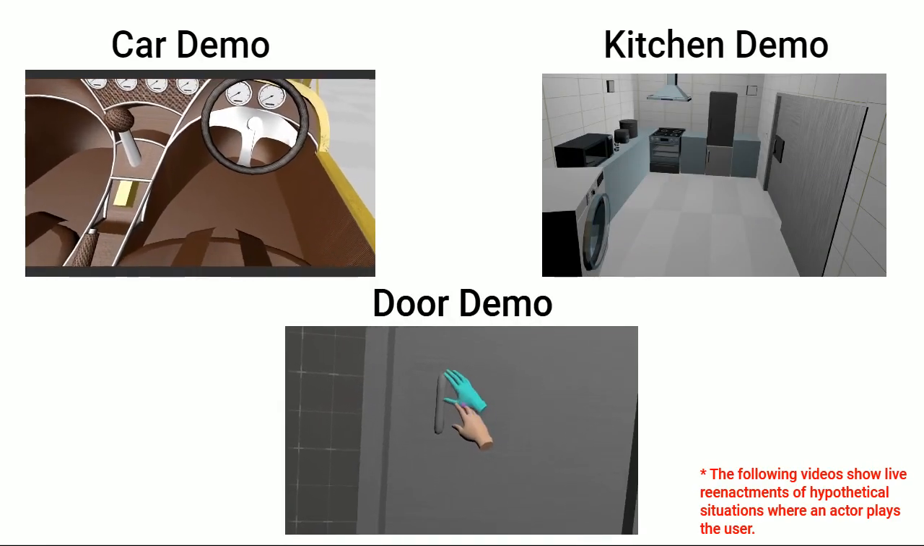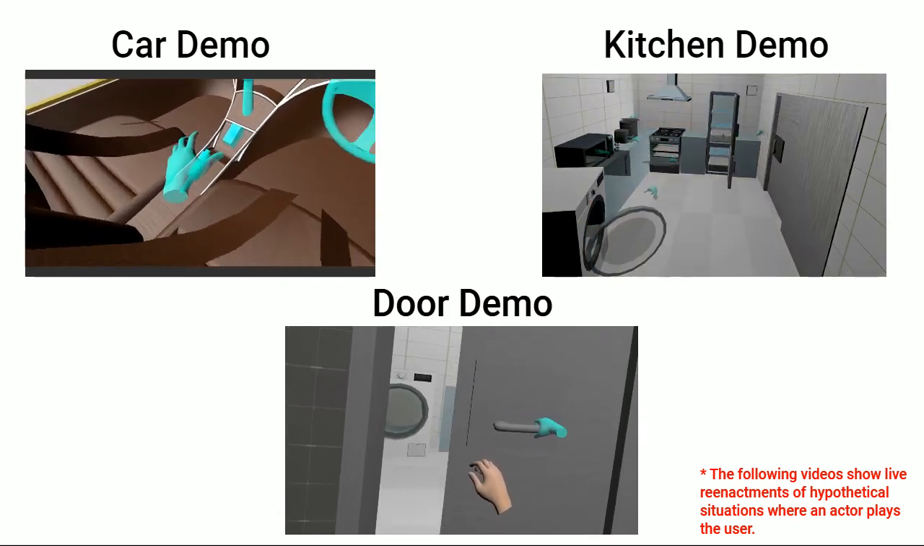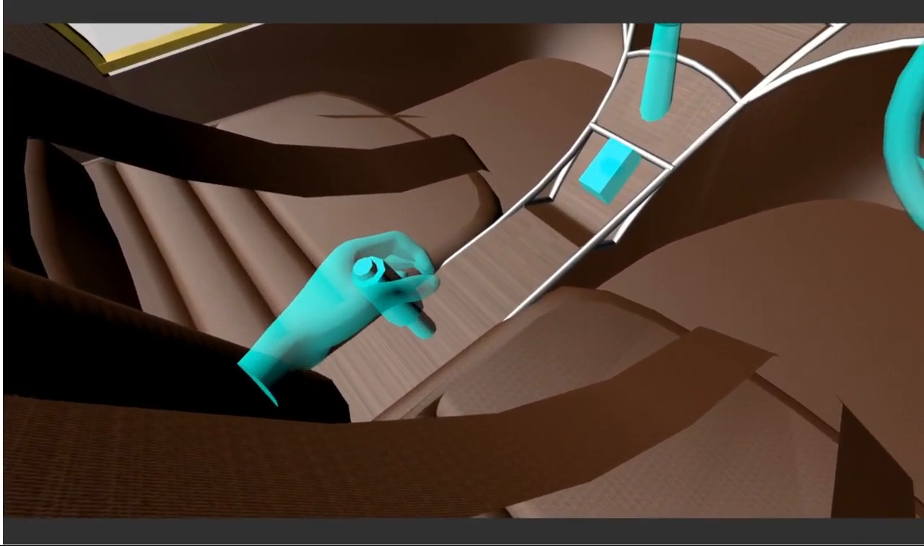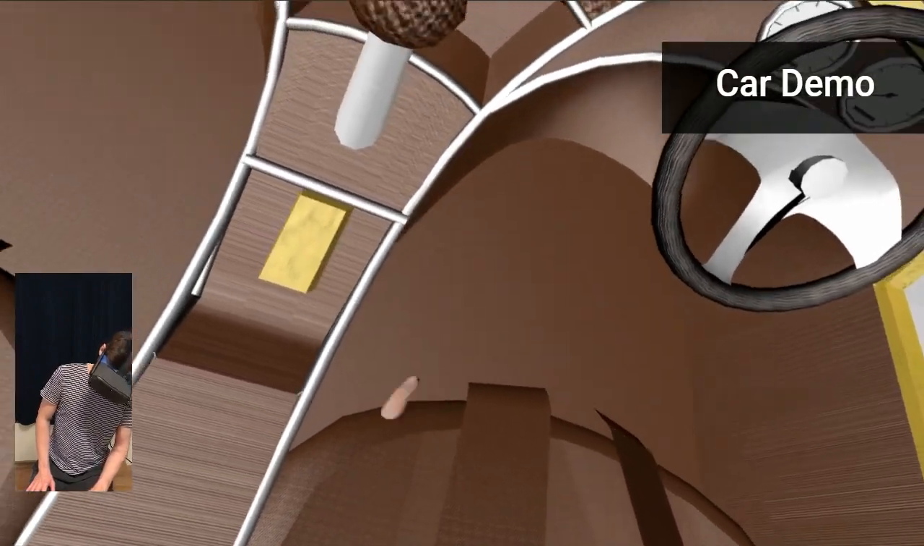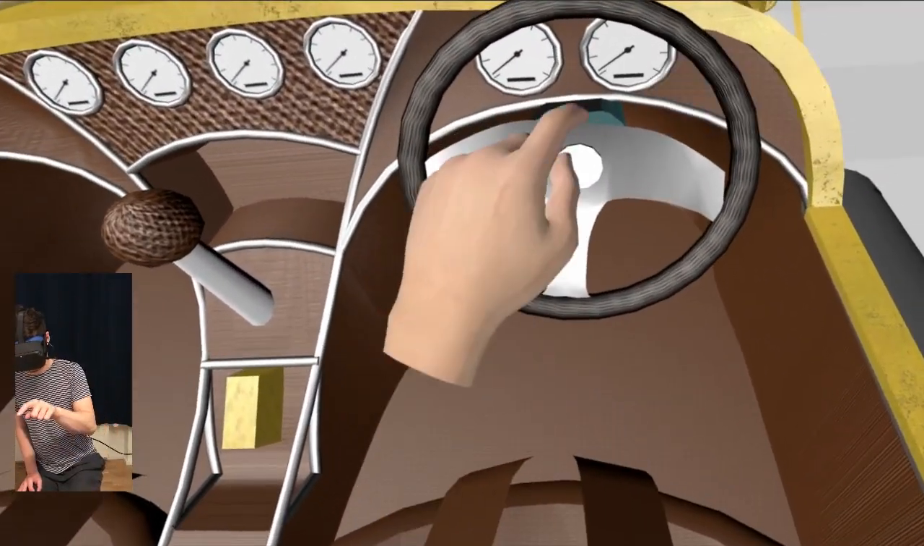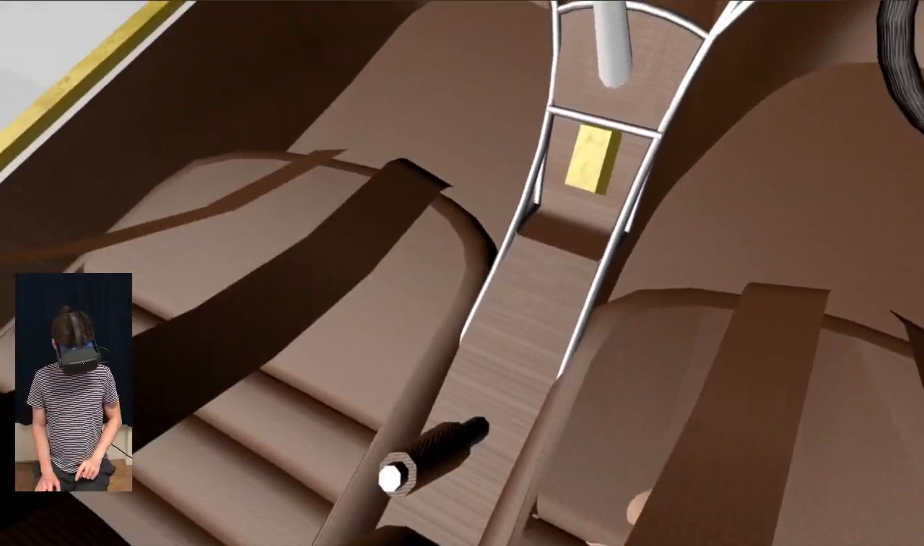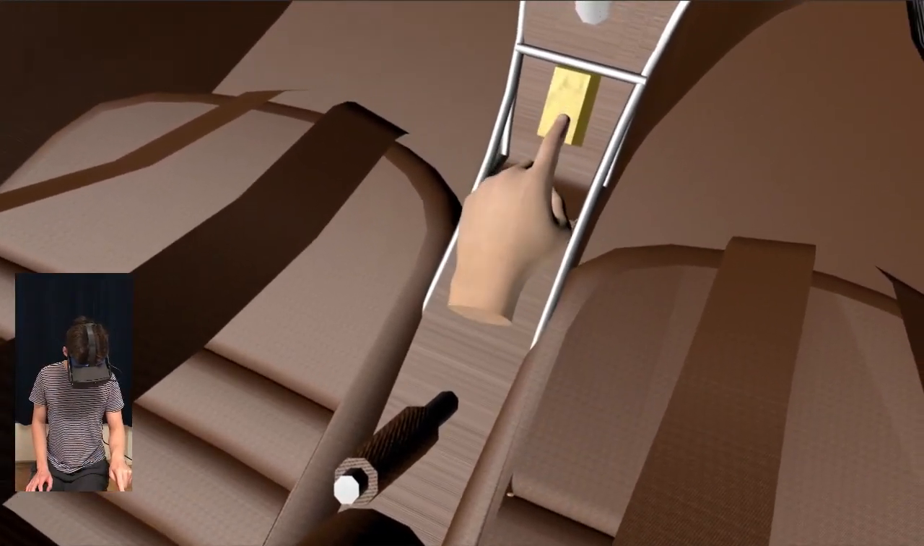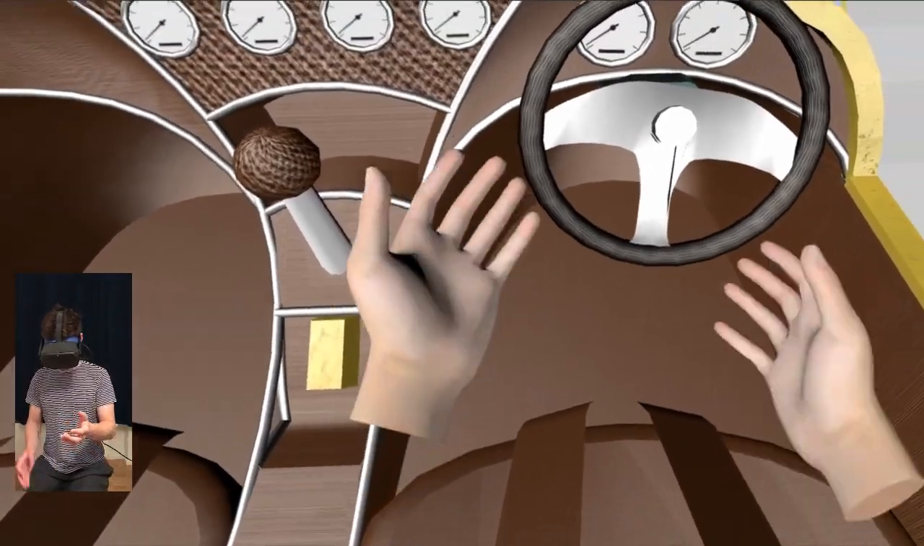Next, we present the feedforward VR system, which includes three real-world applications. We start with the car demo. The car demo depicts a situation in which the user does not know the actions involved in starting a car or where to locate the objects needed for this. In the demo, the user can start a car by pushing its ignition button hidden under a yellow cover.